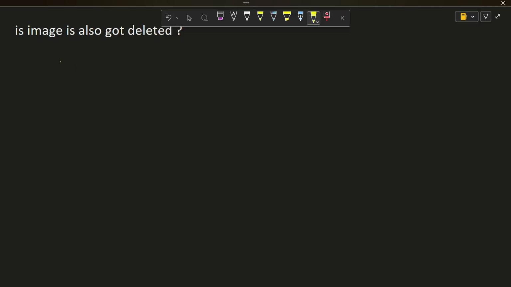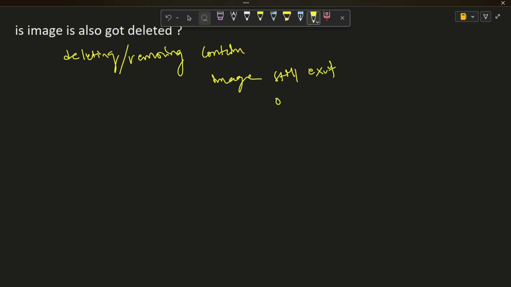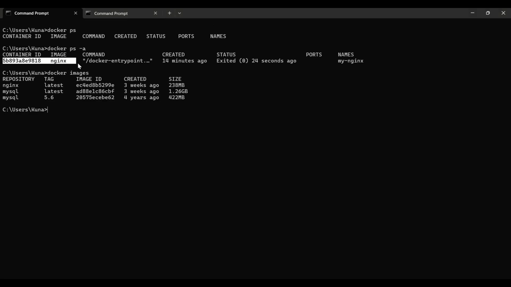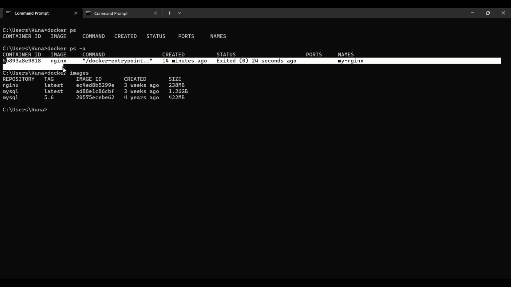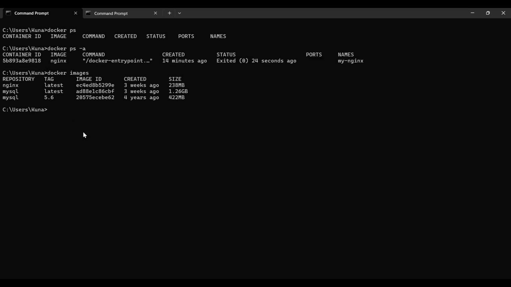Here one question arises. Whenever we are deleting a container, does the image still exist or is it deleted? Let's check it out. So here is our container, my nginx container, and here is our image. Let's delete the container and we'll check whether the image is still there or not. Docker rm my nginx. So here the docker container has been deleted.